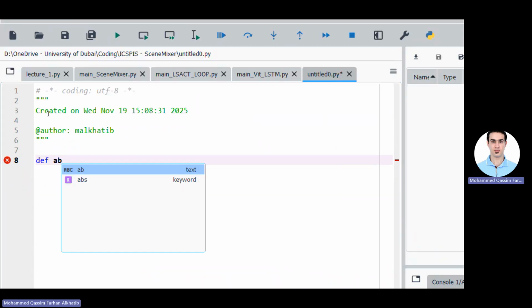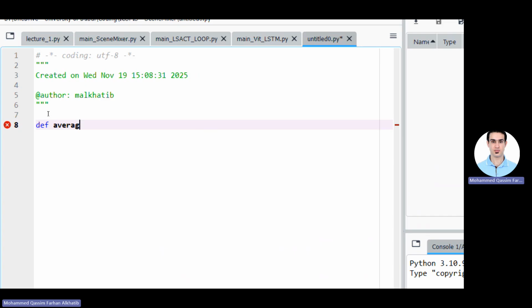So for averaging, I'm going to call the function averaging. Now this function must have inputs. We call them arguments. Now I want an average of three numbers. Def is a keyword in Python. It means that I want to start writing a function. So define, and the function has a name. The function name here is averaging. So define a function called averaging that receives inputs, like these arguments between the parentheses.